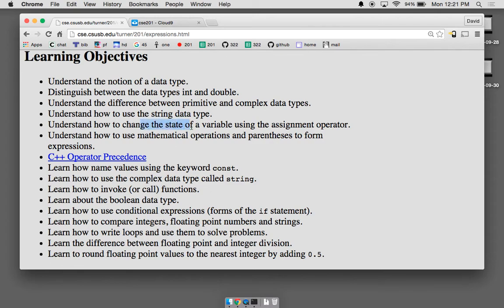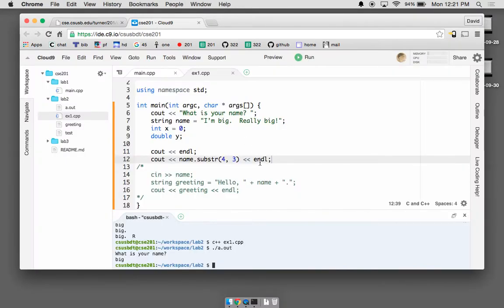How to change the state of a variable using the assignment operator. Well, that's pretty straightforward. Oops, I almost hit that key again. That closed my window. Here we assign 0 to x, but we could reassign it the value 3. So that equal sign is the assignment operator. We're assigning the value 3 to the variable x.